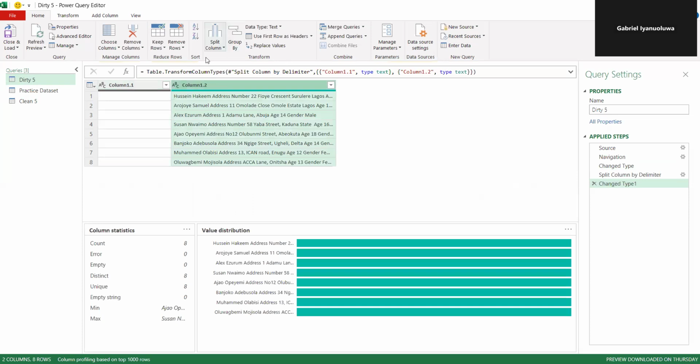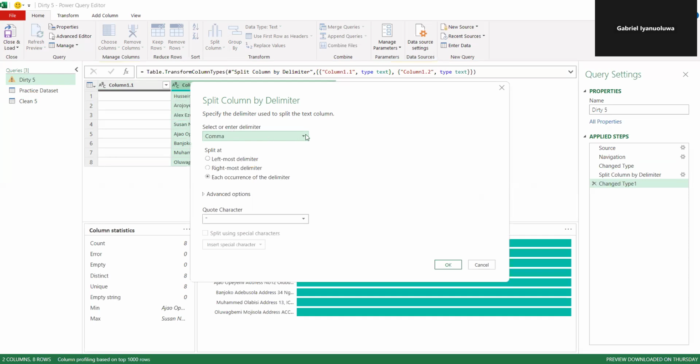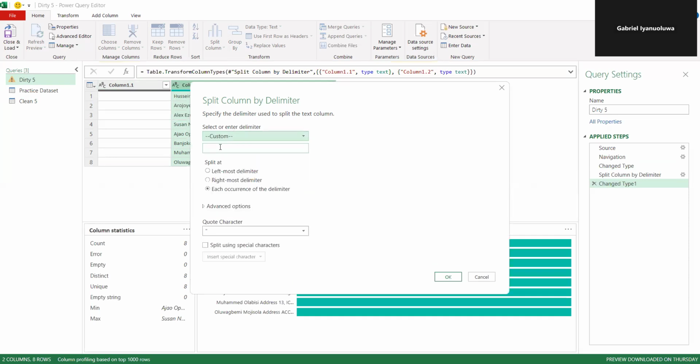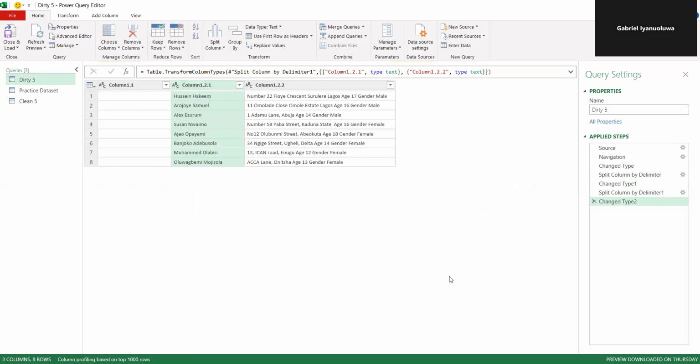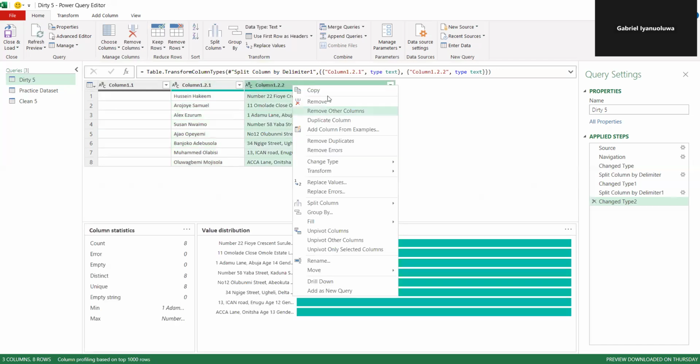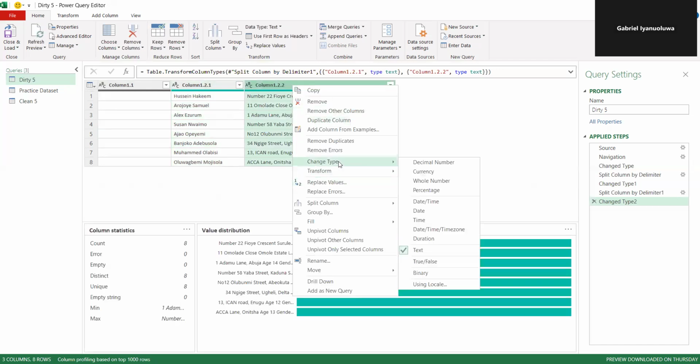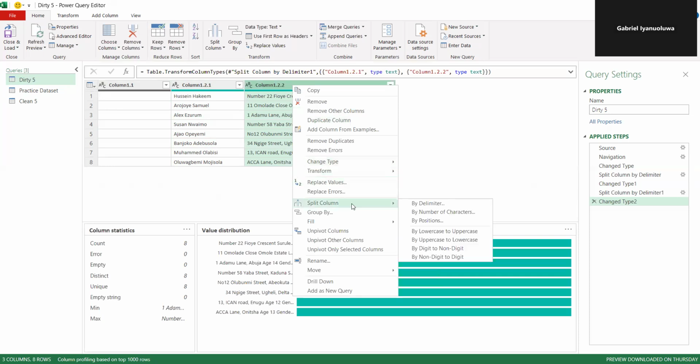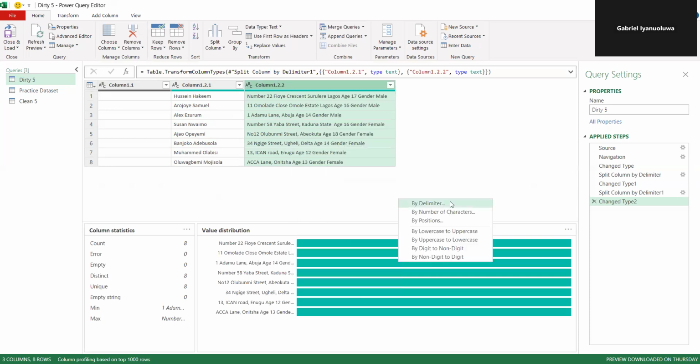Come to split column by delimiter. By delimiter again, click on custom from here. Then the one we are going to split again is address. So click on leftmost delimiter, then we click on OK. You can see the name is out. So again, the next one, we can right click on it as well, split column by delimiter.